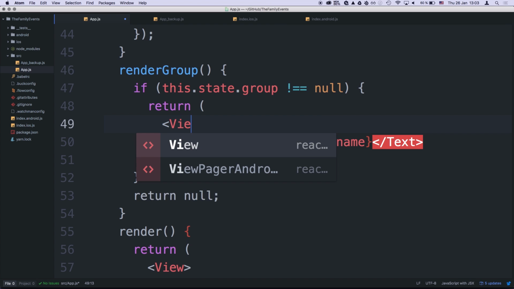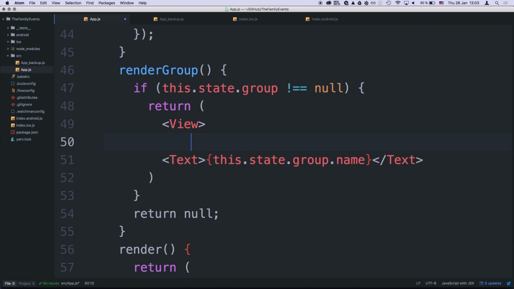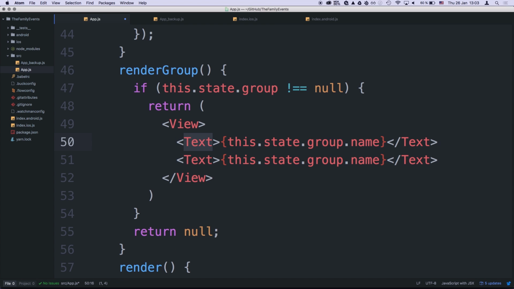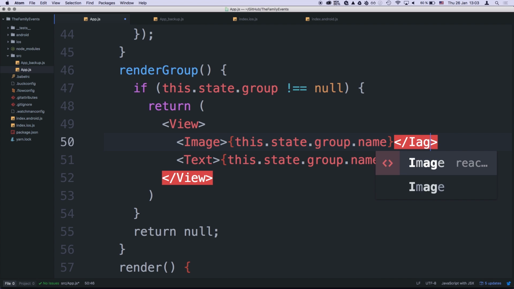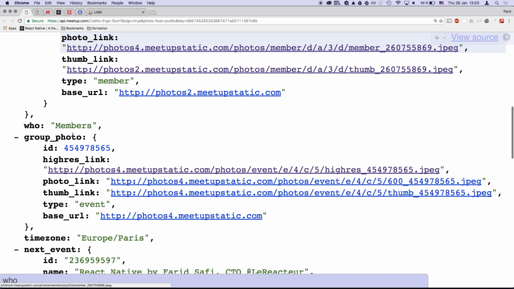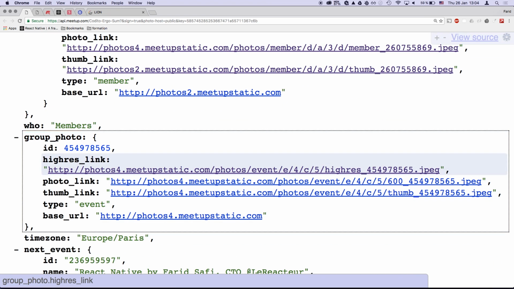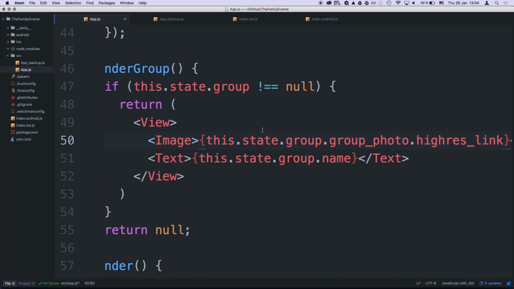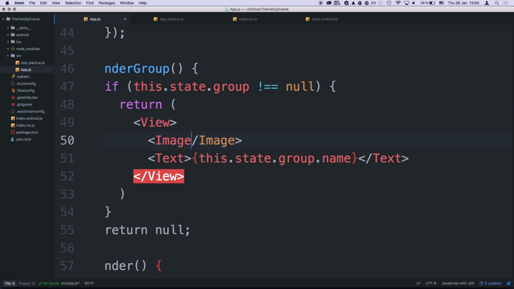Next step will be to display more things. Now, let's try to display an image. So I will have a container view. Basically, it's a kind of div in HTML. It's just a simple container. Inside, I will add my text, and I will add an image. This image will also come from the data. It will be this one, group photo, photo link. I got it from here.